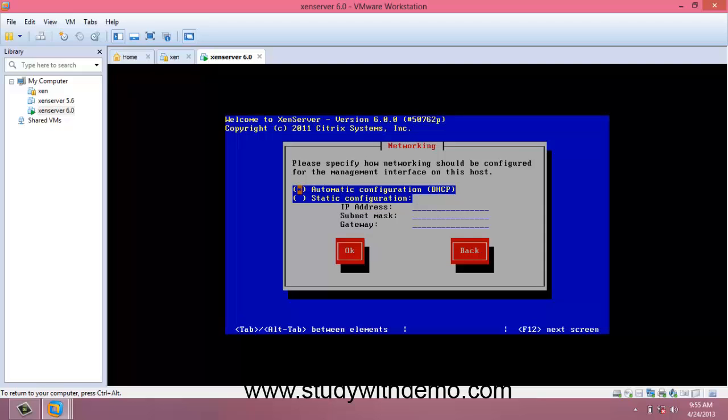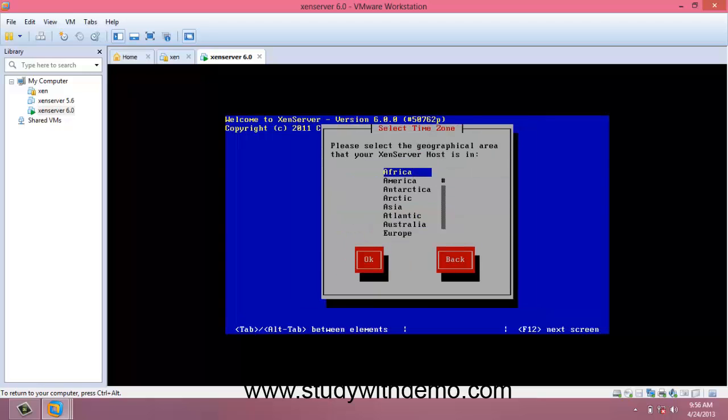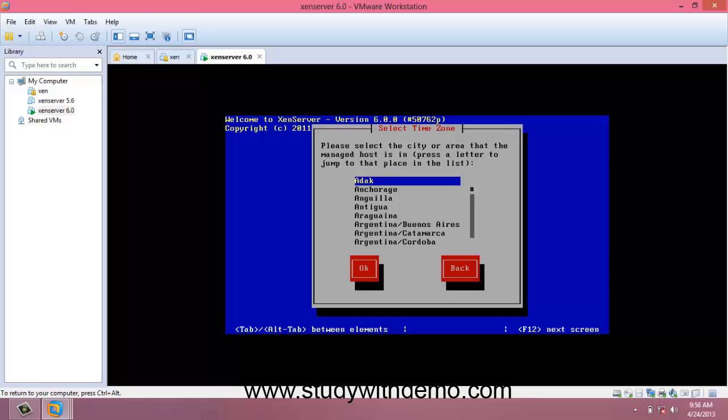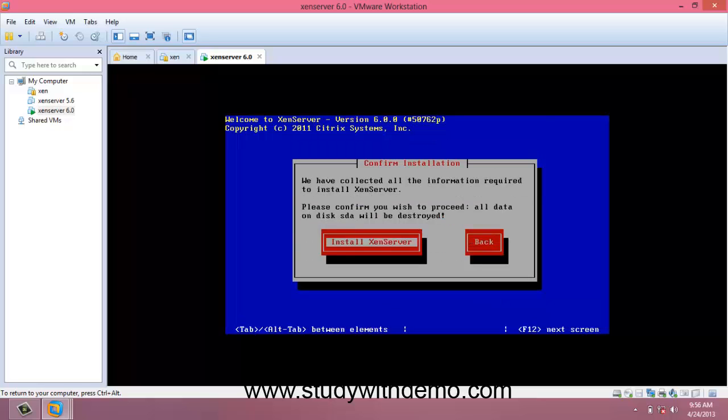Automatic configuration or static. We can give either dynamic or static. By default, I am taking the dynamic IP address. Here the host name of the XenServer operating system. Host name. Here America. Cuba. Manual time entry. Install XenServer.